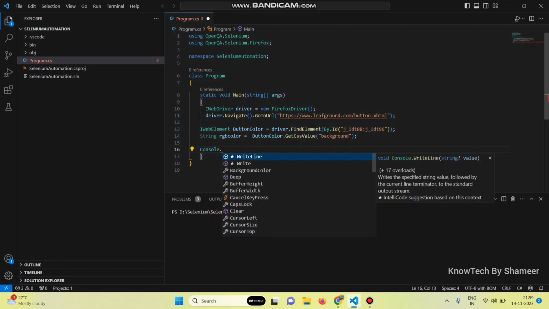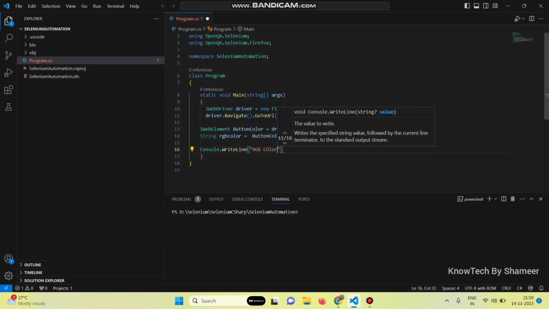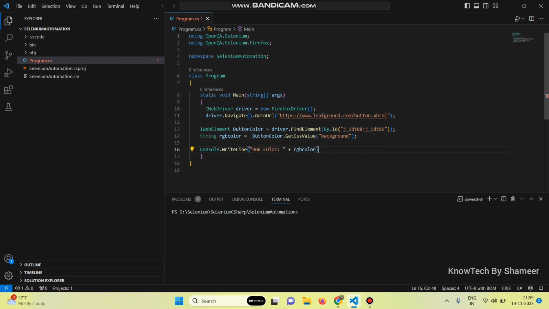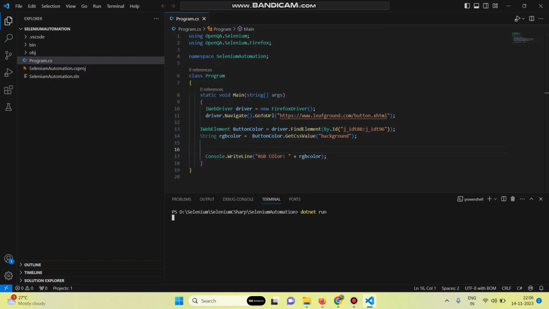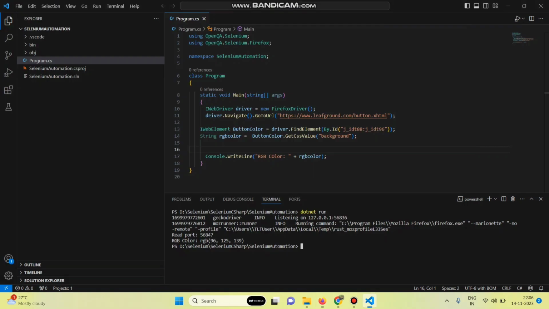Console dot write line of RGB color, and here need to give a plus and copy this variable name and paste here. Put a semicolon, and now let's run the script. dotnet run. The script is completed. Now in the terminal you can see the RGB color value.